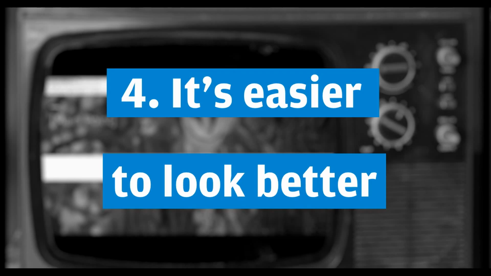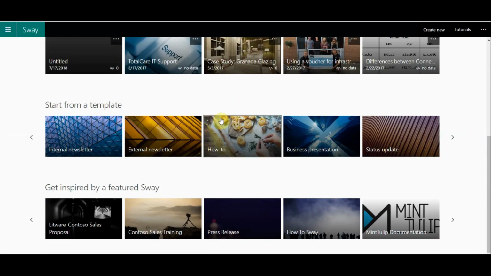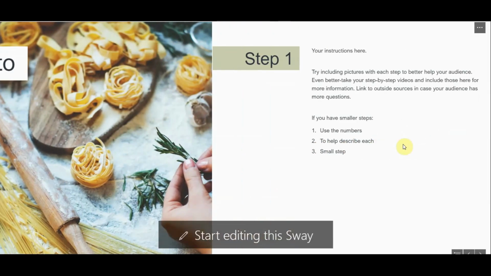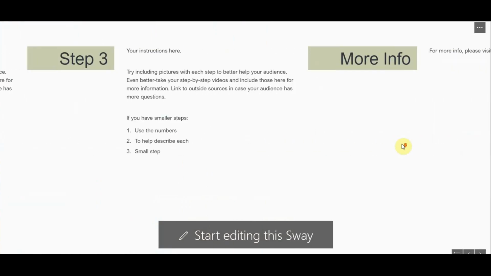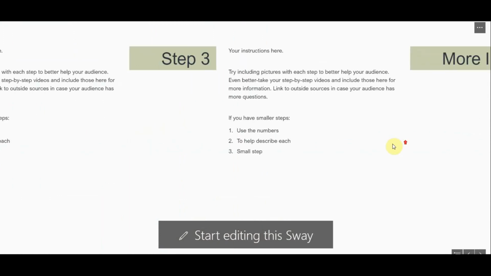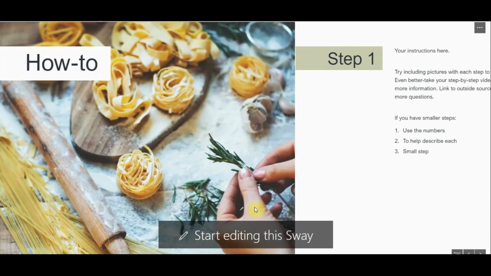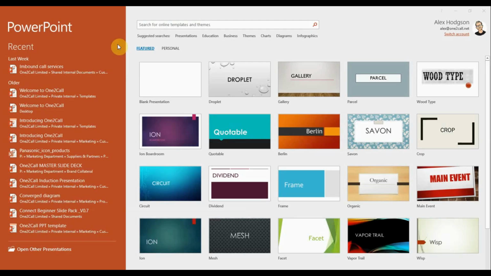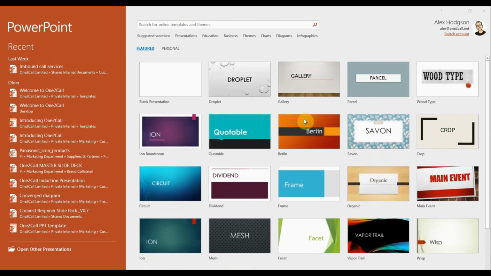Number 4. It's easier to look better. There are plenty of PowerPoint masters out there who can bend it to their every whim, but for us mere mortals, I just think you can get your presentations looking better quicker with Sway. For example, look at the built-in templates. These Sway templates offer you a title with an image, sections with headers, oven-ready transitions, and tips on how to structure your presentation. By comparison, these PowerPoint templates are just, well, a bit simple and old-fashioned.